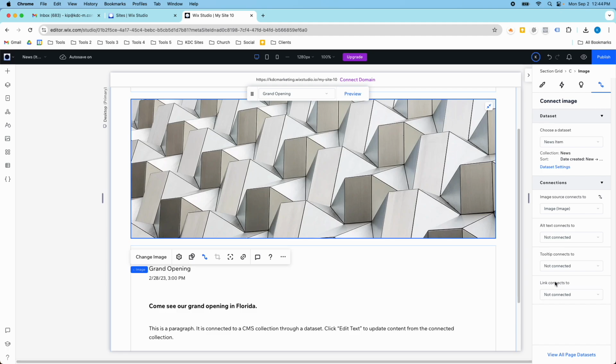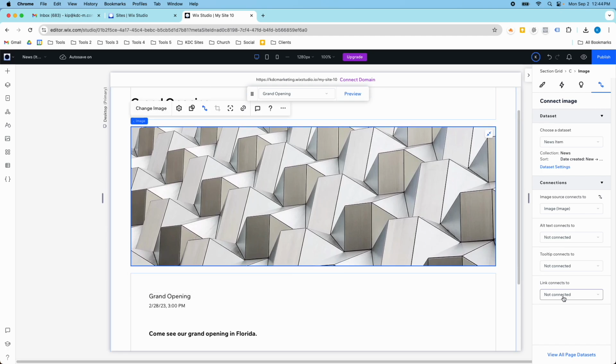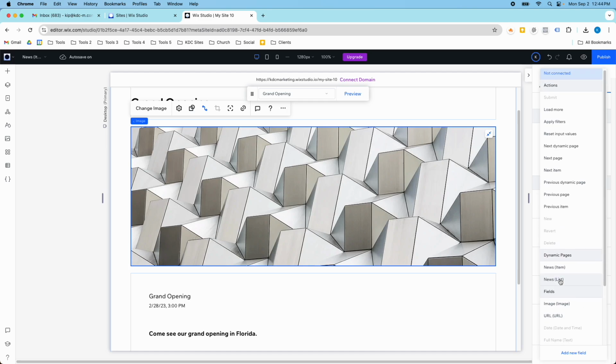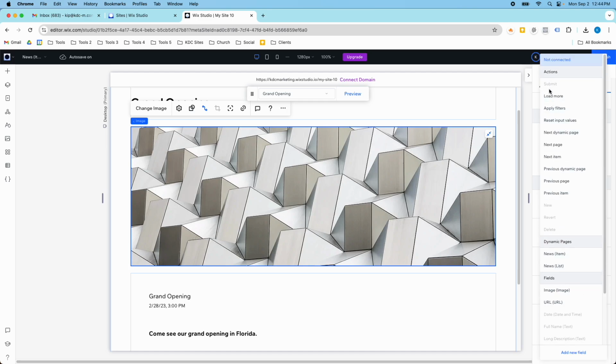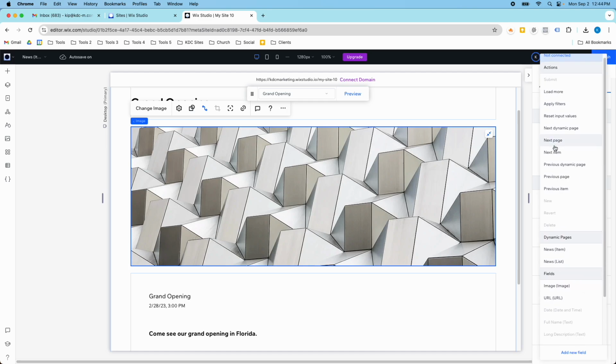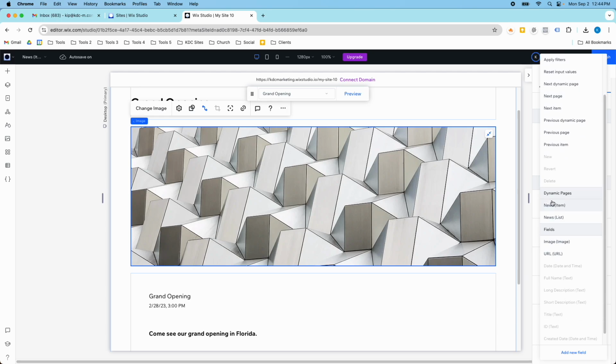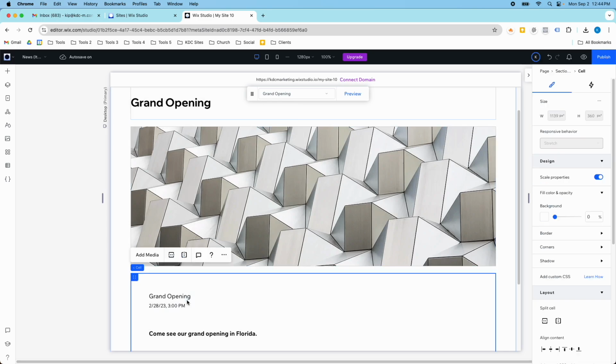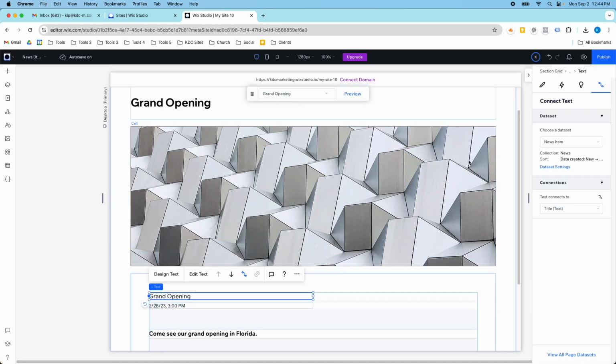And then if you want it to actually link to something, you would just add some click actions here. You could have it link to a URL. You could have it link to the next dynamic page. There's lots of different actions you can do. And then same with each of these elements here. Each one is connected to something.